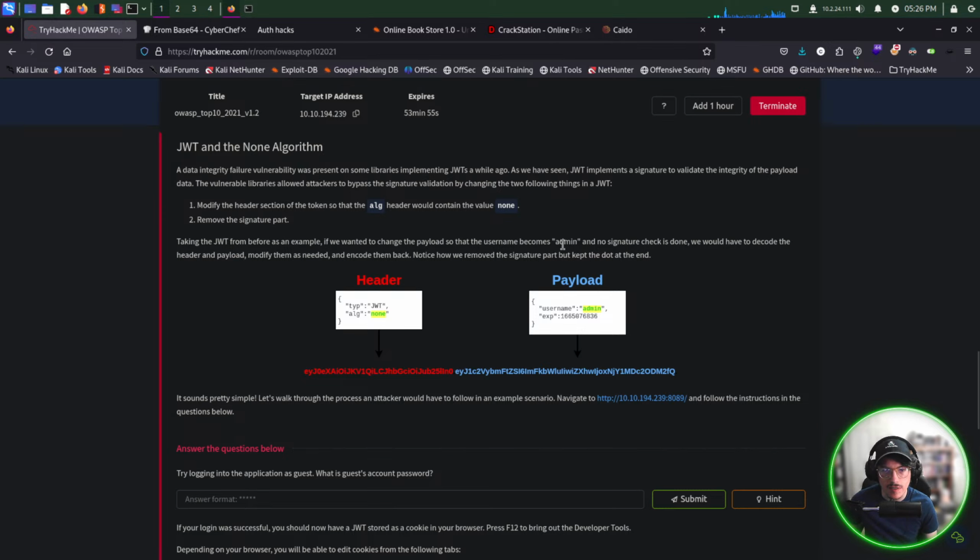Taking the JWT from before as an example, if we wanted to change the payload so that the username becomes admin and no signature check is done, we would have to decode the header and payload, modify them as needed, and encode them back. Notice how we removed the signature part but kept the dot at the end.